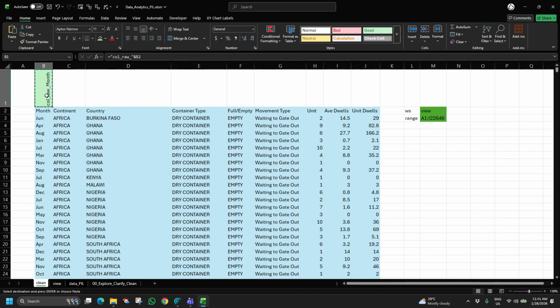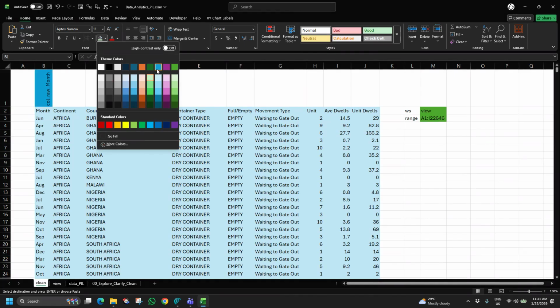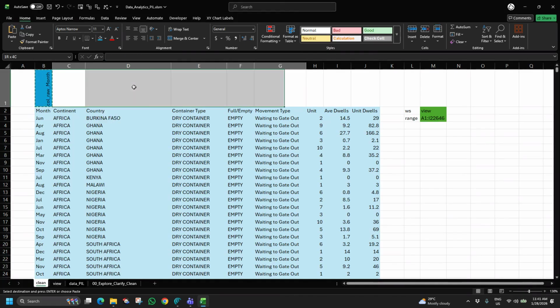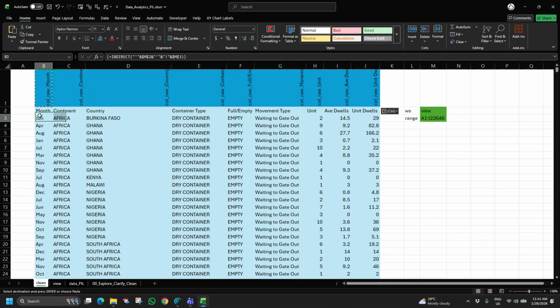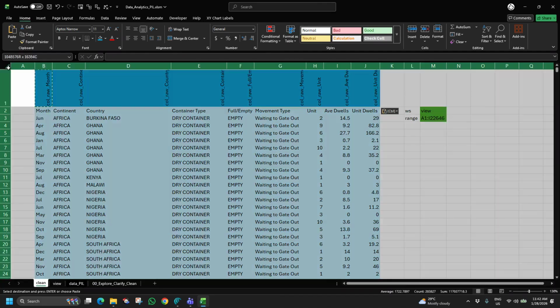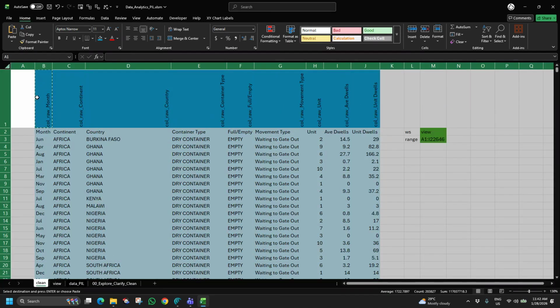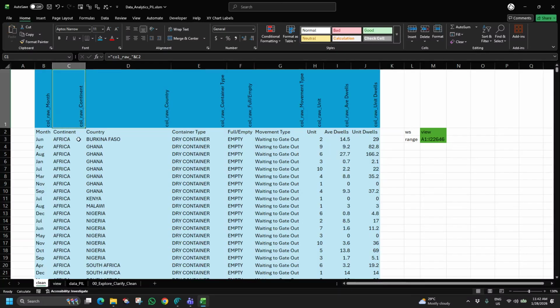Then I'm just going to copy. Actually, I'll change the color to blue. All right, I'm going to copy and paste it across all of this. So it's just to standardize, so we know that all these columns are raw. Then adding a new column, right? These are all unique columns.